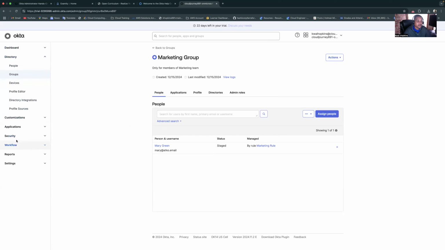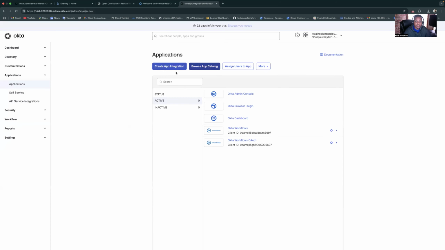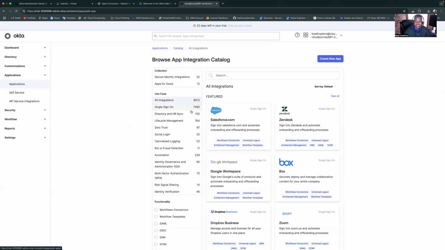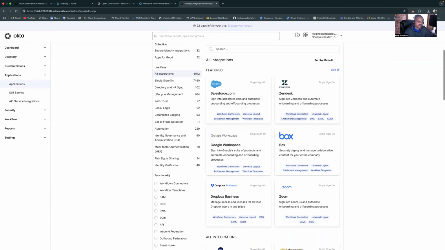You want to know everything here, but if you're studying here, especially hands-on, learning how to create users, groups, and add group rules, the profile editor is very important to know, and also applications, the OIN. If you go to applications, you might get questions like this on the hands-on, not the multiple choice portion of it. As of today, Okta has 8,000 integrations, more than anybody. Not even Microsoft has that many. So you have so many here.